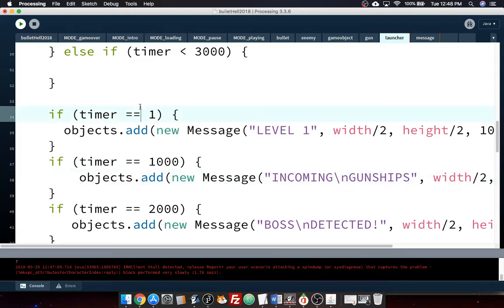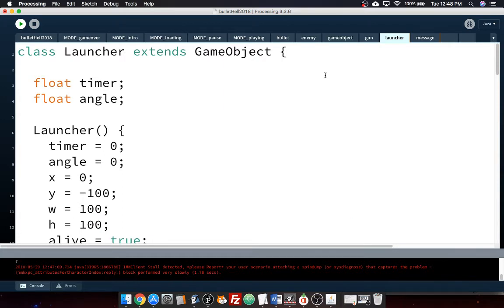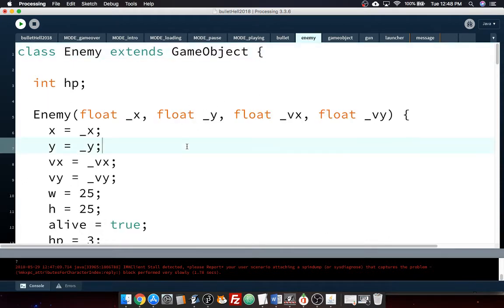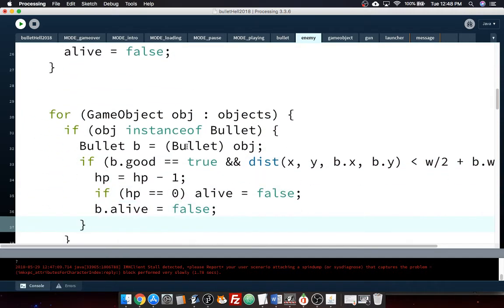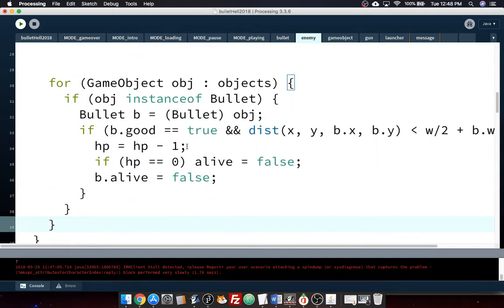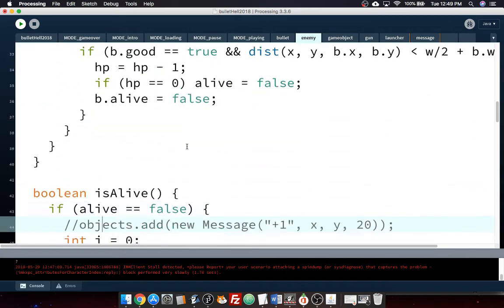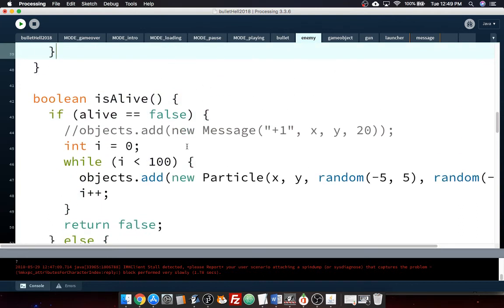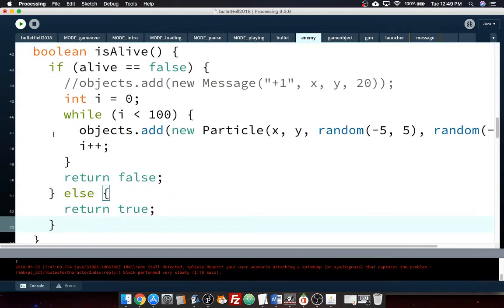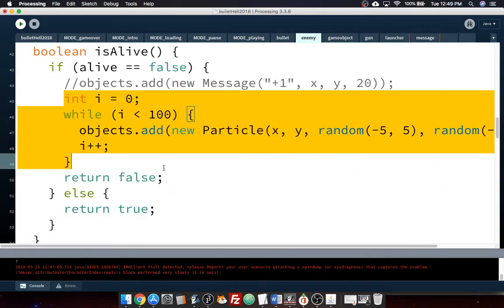Last but not least, I wanted to mention how you can have an enemy drop a piece of text. I think this will not quite be the way I want it to look. I'll have to fine tune it. But if you wanted to say, like, plus 10 points appears when an enemy explodes or something like that, you already have that possible. It's just in your isAlive function. So right now we add particles, but maybe you want to add something else instead.